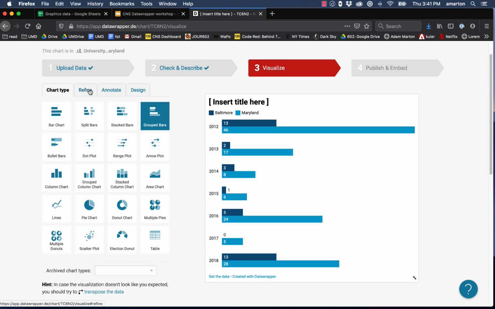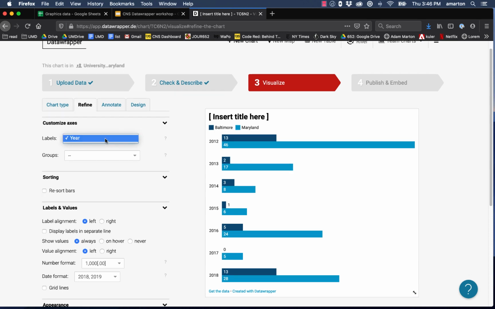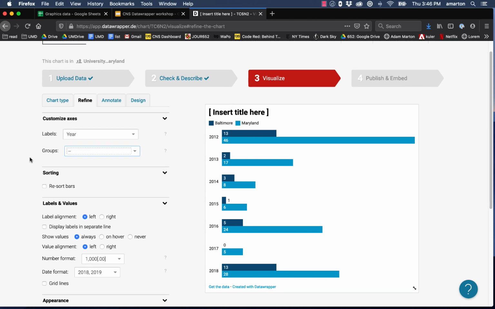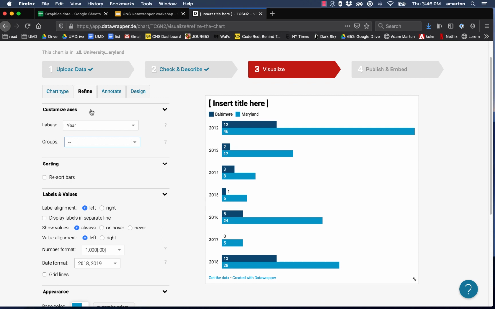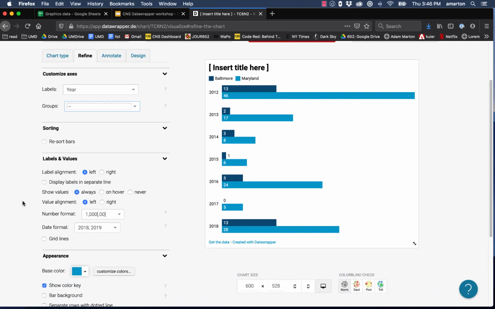So next we're going to go over to our Refine tab. This tab is going to give us lots of options to refine and customize our data. So first, if we didn't like the year as our label, we could change it, but we don't really have any other options here, or any other options under groups to customize our axes. We could resort the bars, but we don't really want to do that.